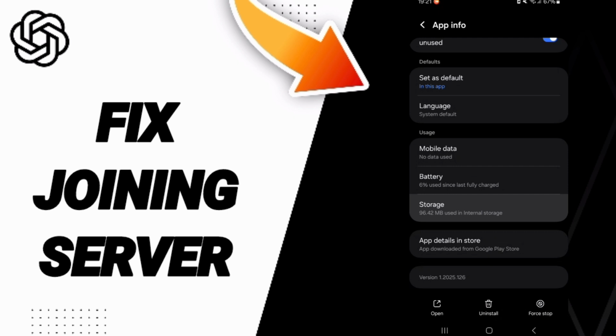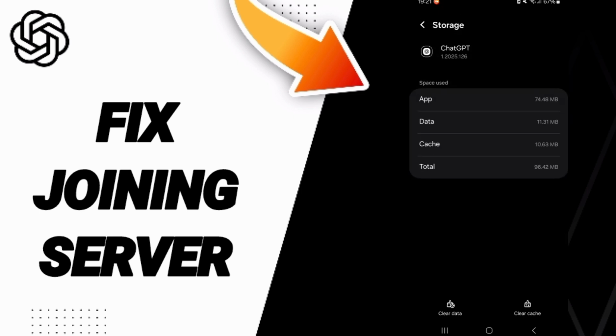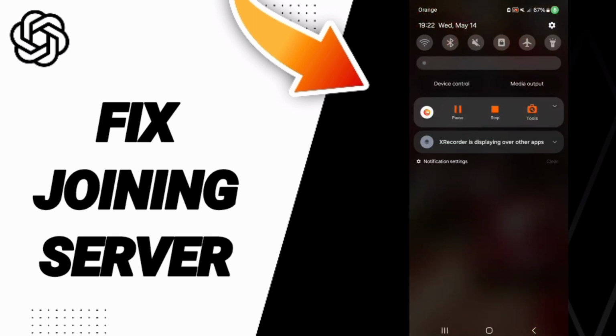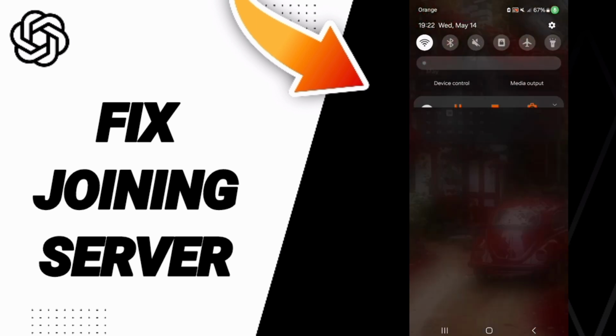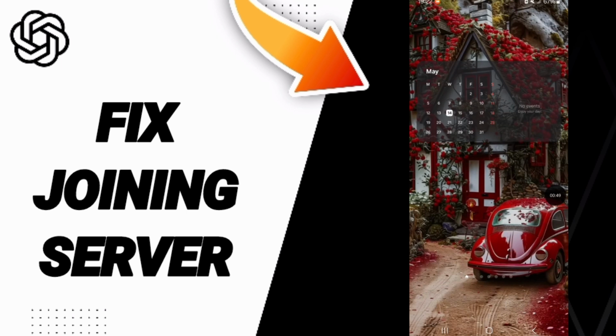Here you will enter to storage. Then we click on clear cache. Here we turn off your Wi-Fi and you will turn on your Wi-Fi again to fix that problem.